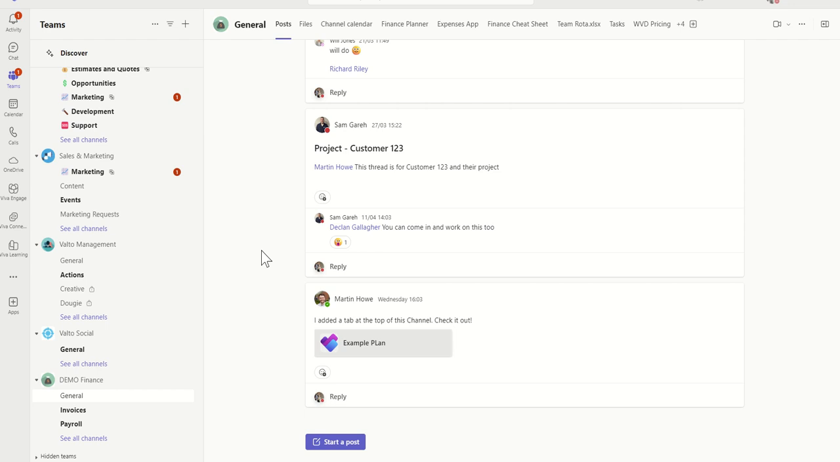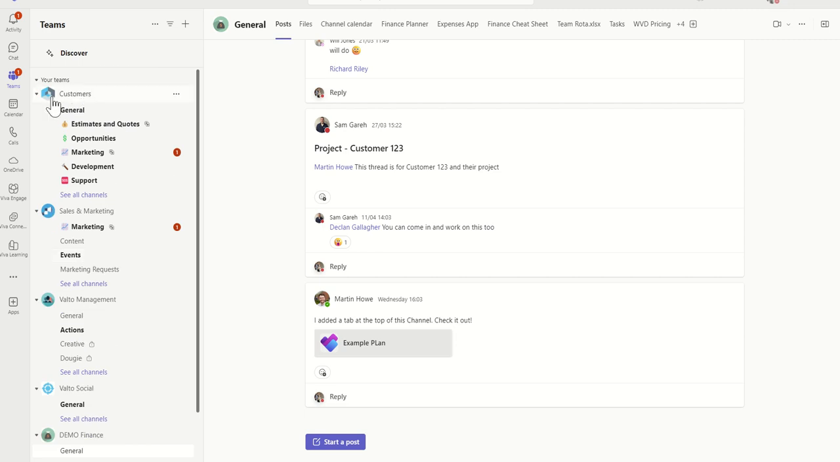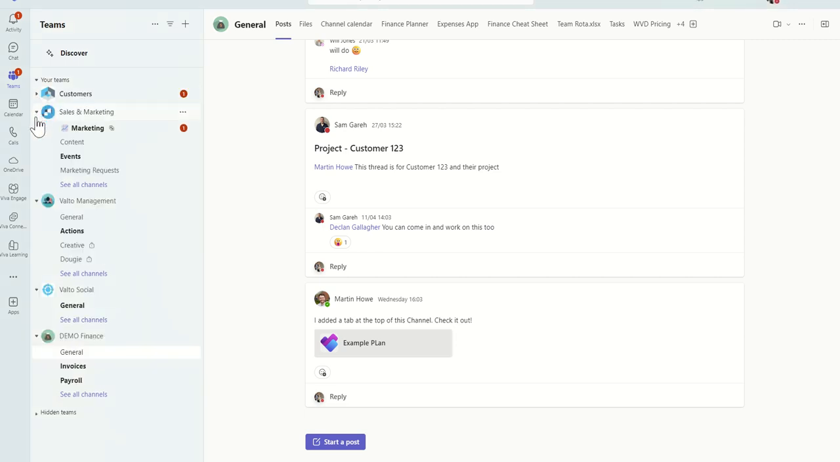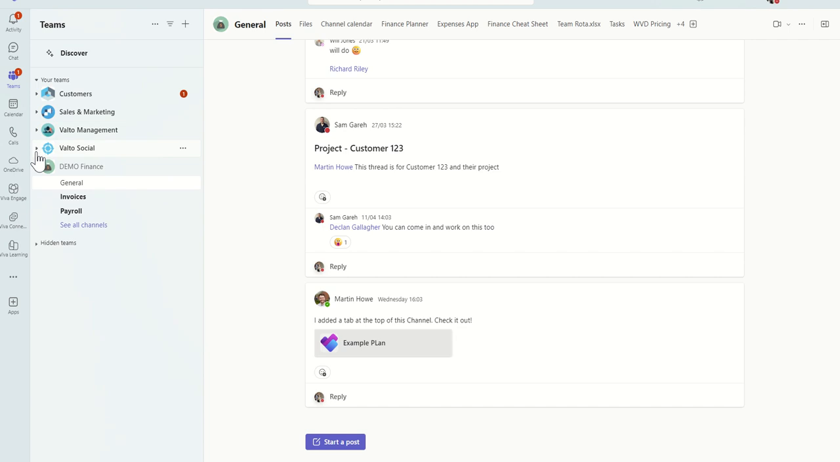Now, Microsoft Teams, so individual teams, are essentially groups of people that are working together on something. So you can see here, I'm a member of multiple different teams, and at the moment they're all expanded, but I'm just going to shorten these down to show you the different types of teams I've got. So we've got a customers team. So here at Valto, basically everything that goes on with our customers. We have conversational threads that go on about our customers and the projects that we're working on.